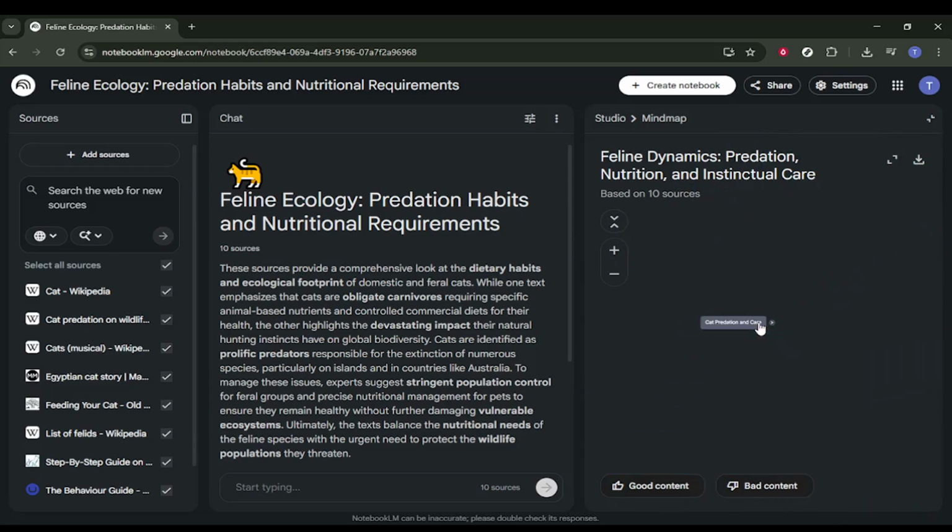The goal is to steadily improve the mind map so it becomes a clear study guide or outline you can trust. That covers everything you need to know.